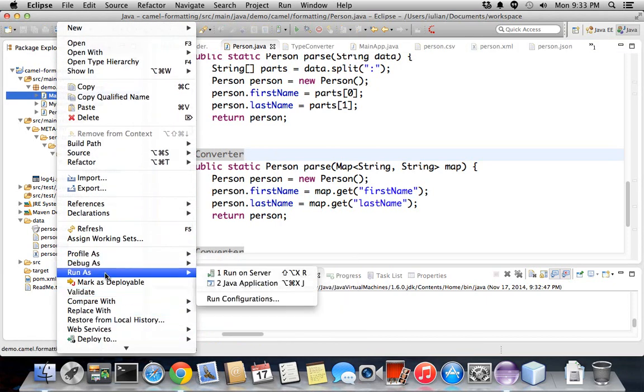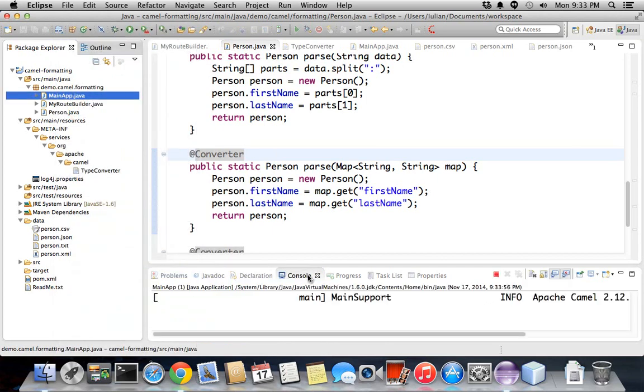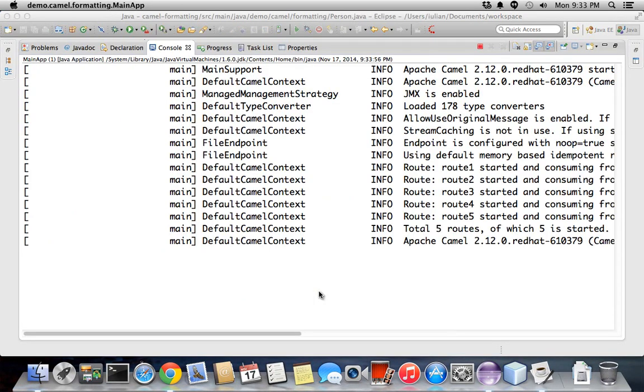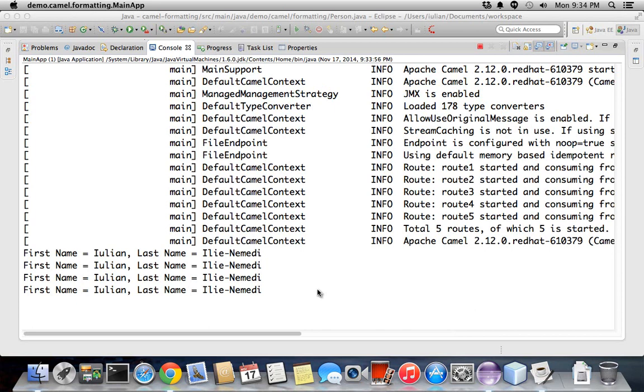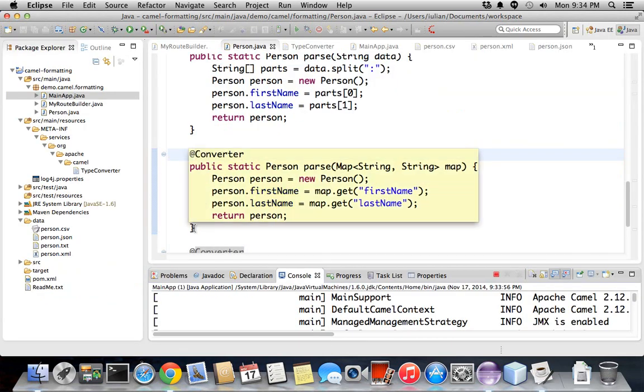This time let's see the result. Okay, so in the end, what it does is output the result of deserializing the object in different formats and then converting it to something that is displayable.